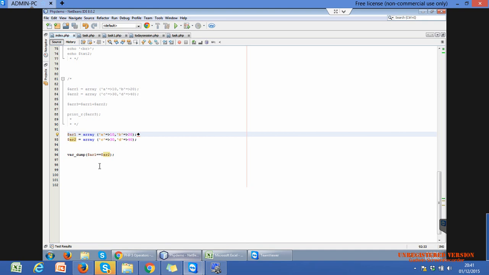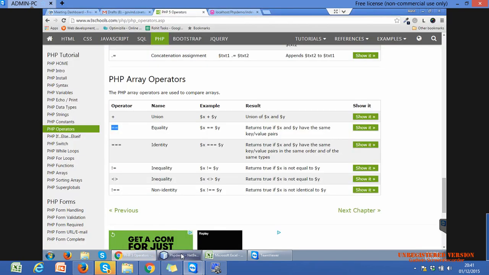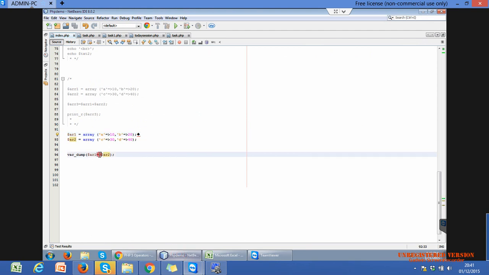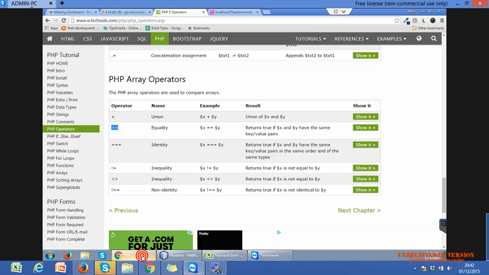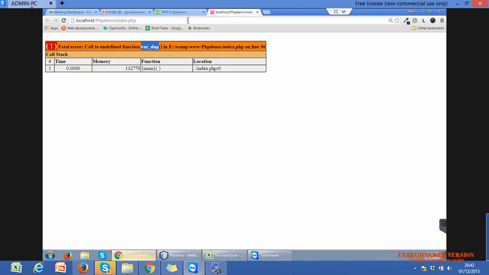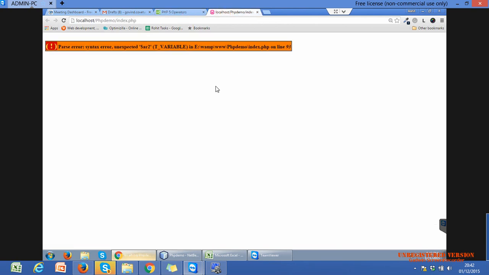So now what will be the output? This operator just returns a boolean type value. We already discussed the boolean type. Boolean type means we have a type in PHP which is either true or false, having only two values. So this operator will return true if both variables are equal. No, these both variables are not equal, so it will return false.